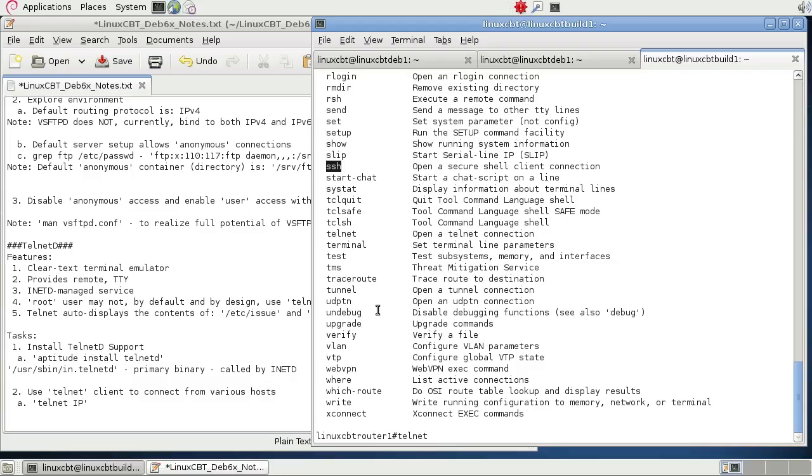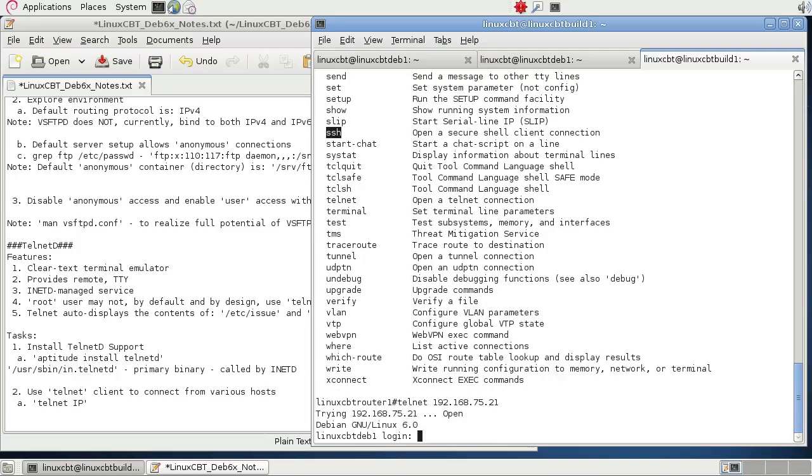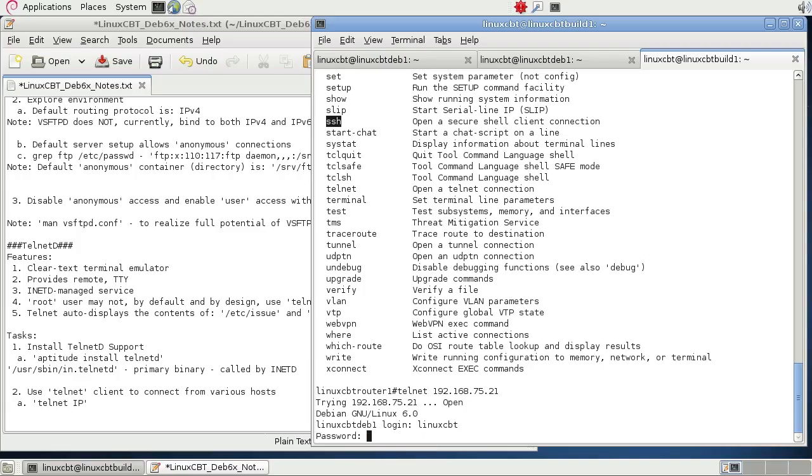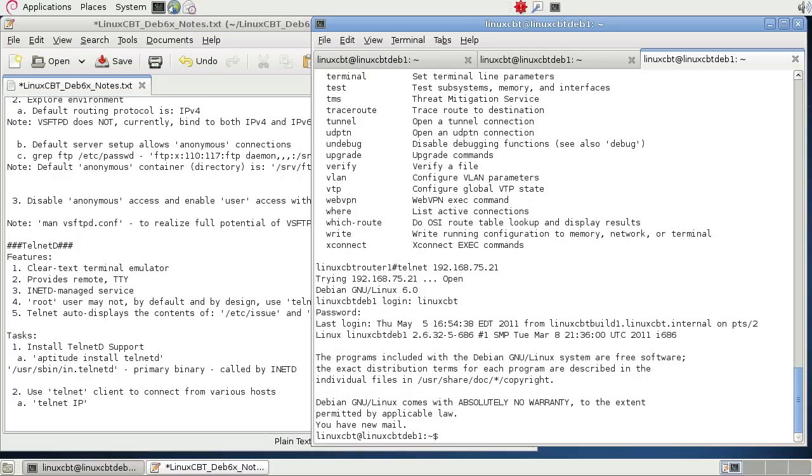So for example, if your day job is to manage routers and you're constantly connected to routers via Telnet and need to connect to one or more Linux systems, then a Telnet server might be ideal for you. Not recommended, but maybe ideal. So let's telnet to the IP address 75.21 from the perspective of the router. And there we see /etc/issue. And now we may log in as a user such as linuxcbt, for example.